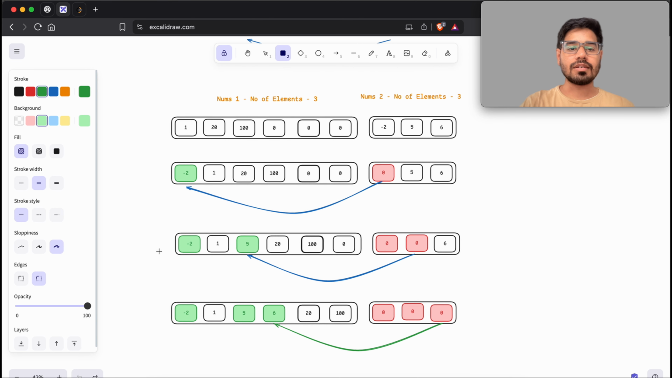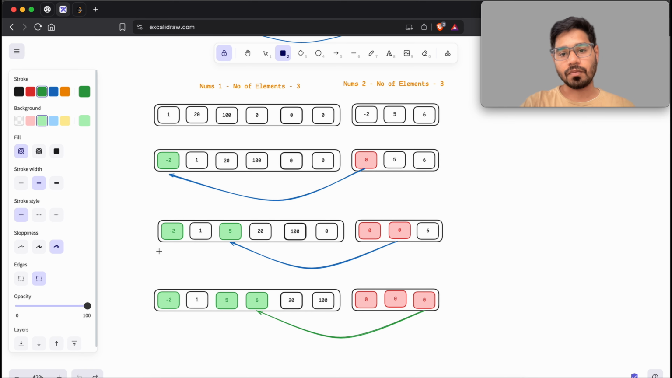But here we have one very big problem, which is whenever we do the insert operation, we are shifting the remaining items to their next positions. So here we shifted 1 from the 0th index, 20 from the first index, and 100 from the third index to the second index, third index, and fourth index, and this goes on until we sort all the numbers in both arrays. So this is one big problem.